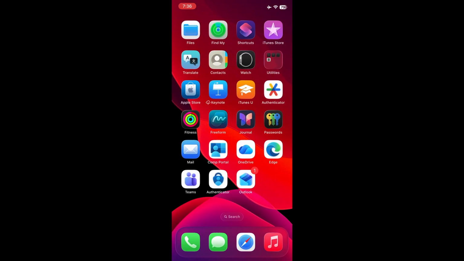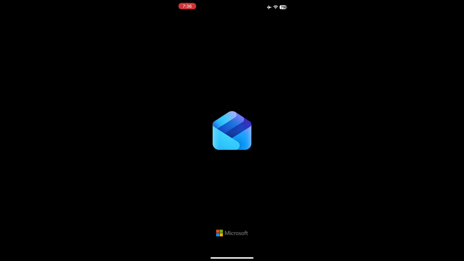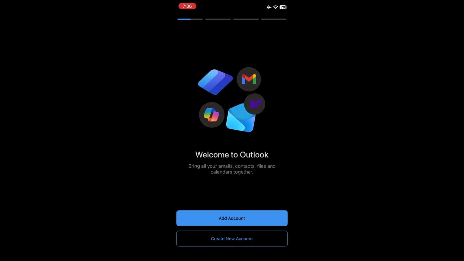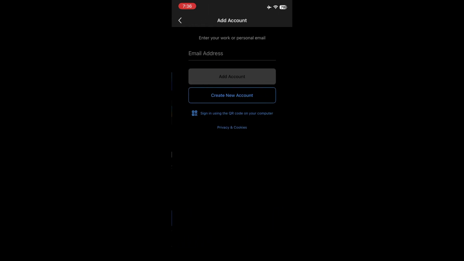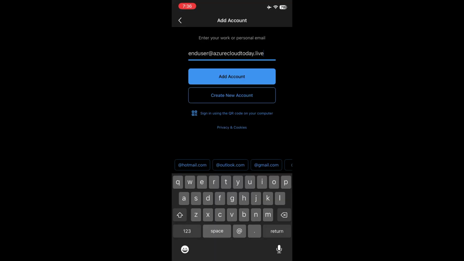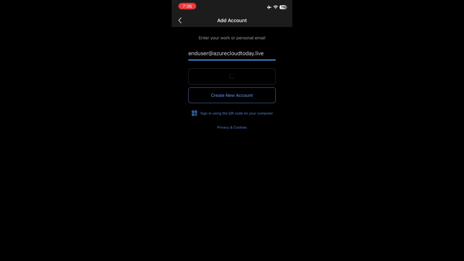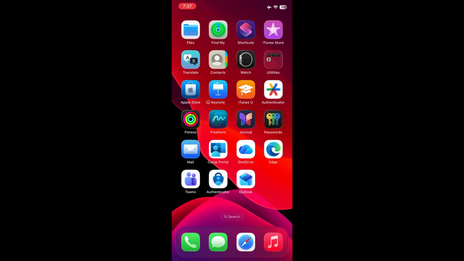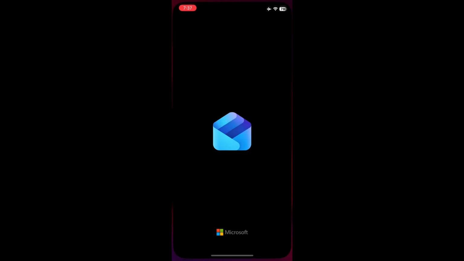We are now in our iPhone. Let's open Outlook and then let's log in as end user. Let's click on add account. We have entered the work email. Now let's click on add account. Let's enter the password. Okay, your organization is now protecting its data in this app. Restart the app to continue. Let's click on OK. Let's open Outlook once again.